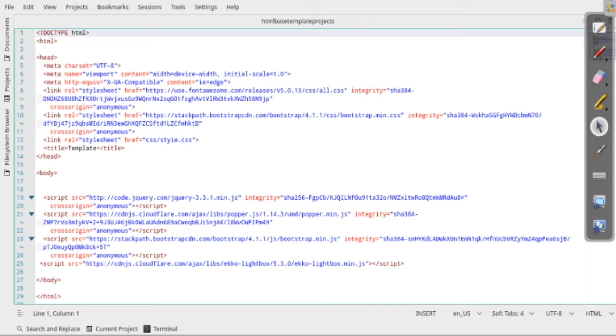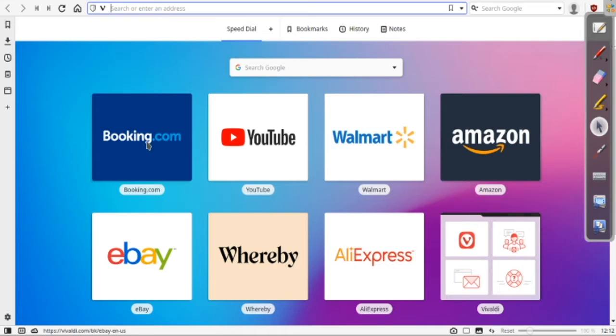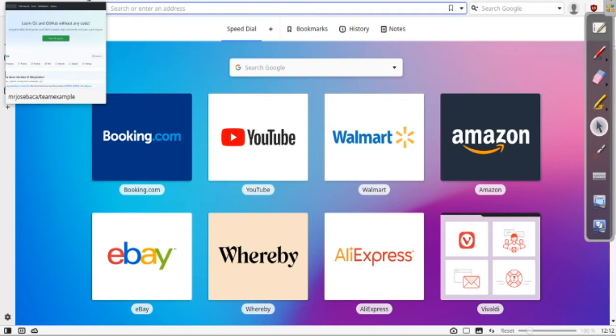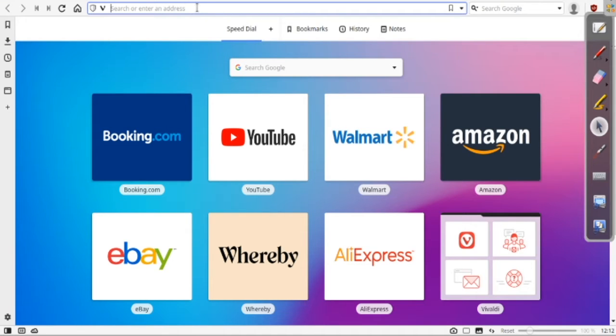Well, good morning guys. Today I'm going to show you how to start making your initial template. For that I'm going to go to my browser. Don't forget that you need to have been logged in on GitHub.